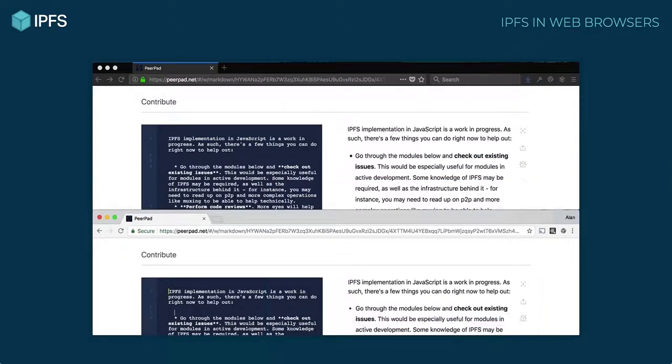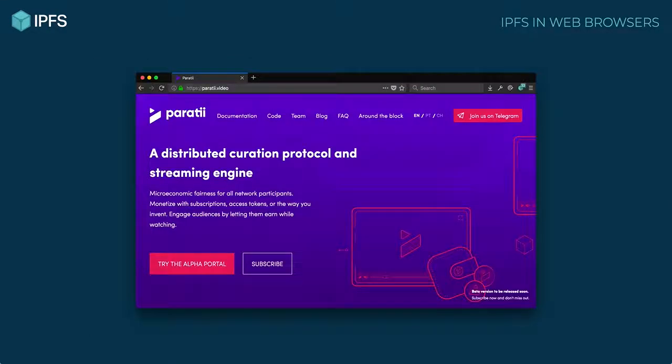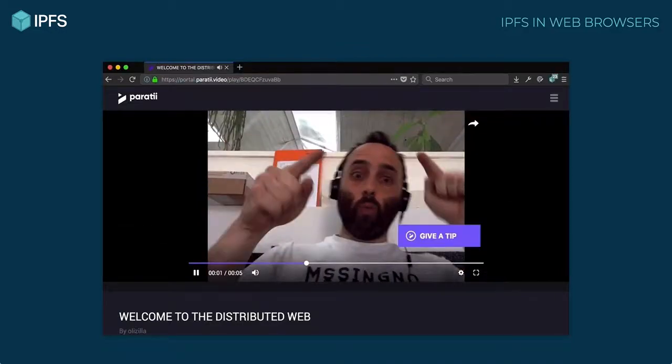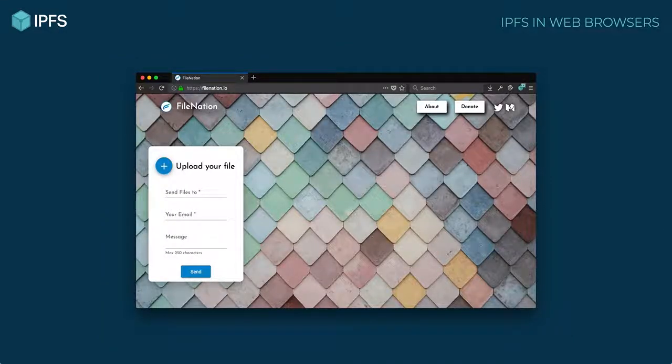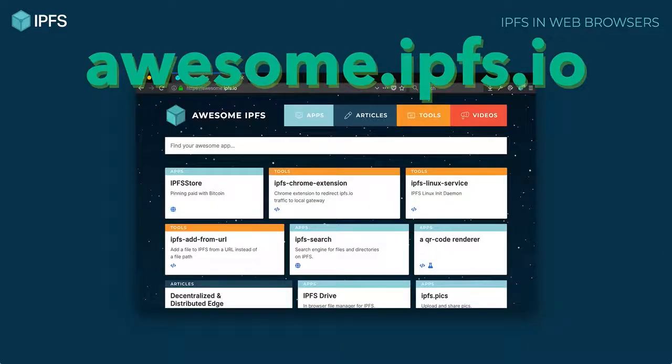Pipad. So this one is awesome, kind of collaborative, distributed document editing just directly in the browser. Super rad. We've got one called Parati, which is video streaming and curation. It's built on IPFS and Ethereum. File Nation. Oh, hey, there we go. Yes, forgot about that slide. File Nation is a decentralized file transfer, which is also super rad. And finally, the dweb archives, like the Internet Archive, all of it on IPFS, completely decentralized. Amazing. If you want to see more, then check out awesome.ipfs.io. It's got all sorts of cool things that are made with IPFS.